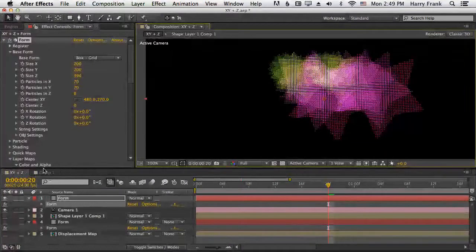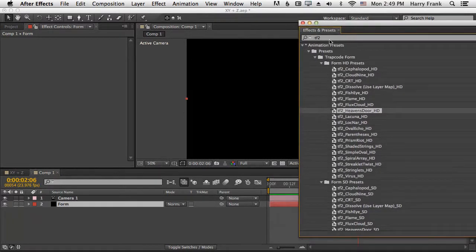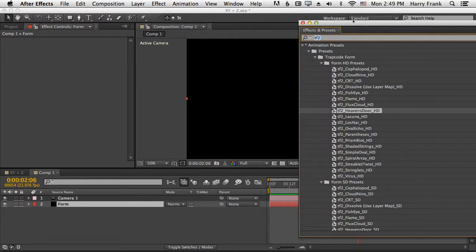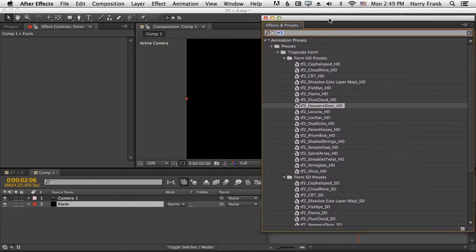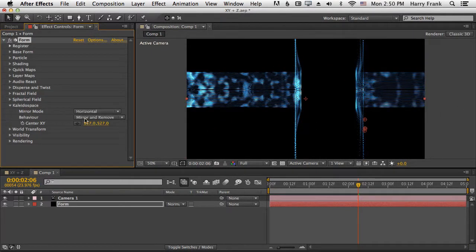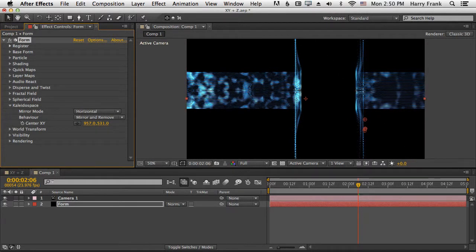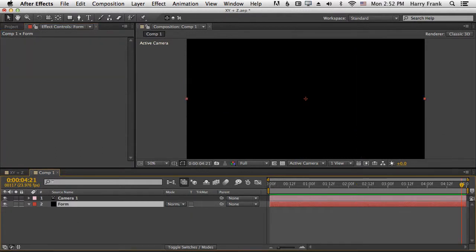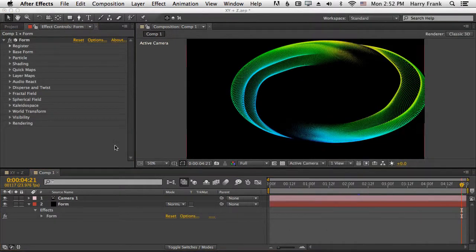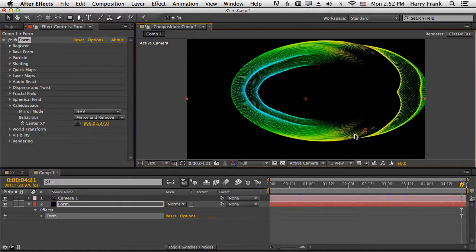You'll find some creative examples of these in the presets that are included with Trapcode Form. If you go to the effects and presets, simply type TF2 for Trapcode Form 2. This was a new set that was added specifically for Trapcode Form 2.0. If you poke through these, you'll find a couple examples that use kaleidospace in an interesting way. One of which is called Heaven's Door. Another is called Lacuna. And if we go to kaleidospace, try changing this to both horizontal and vertical and moving the shape around.